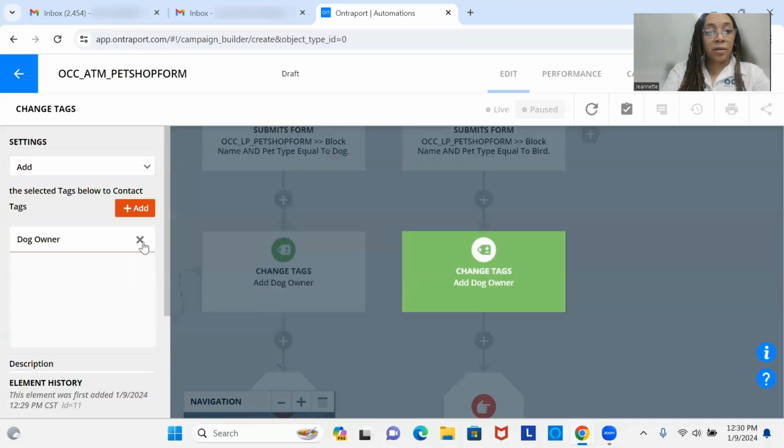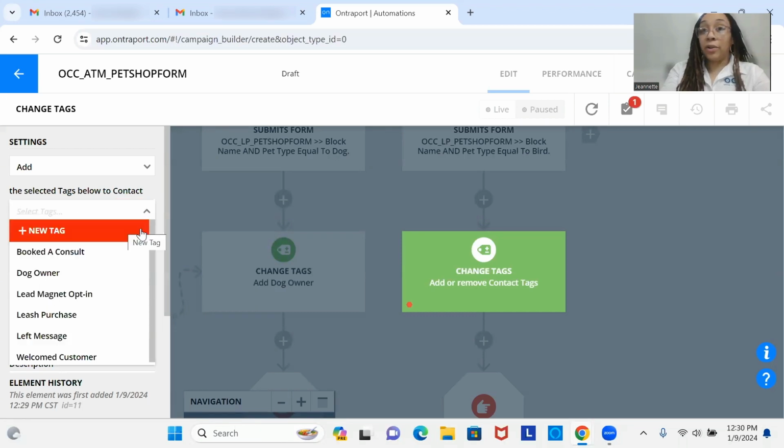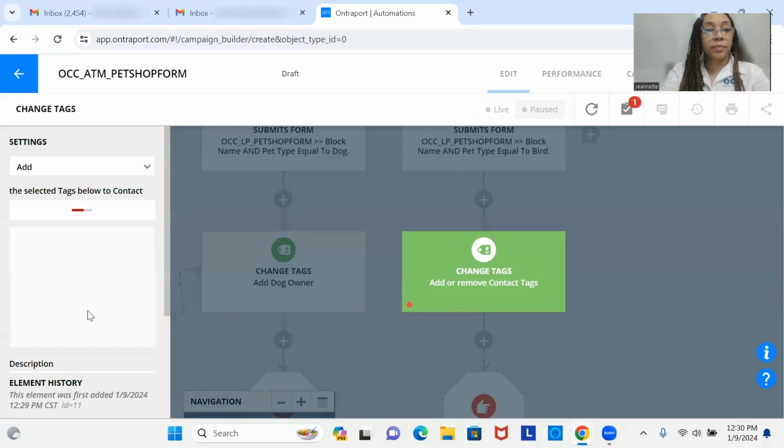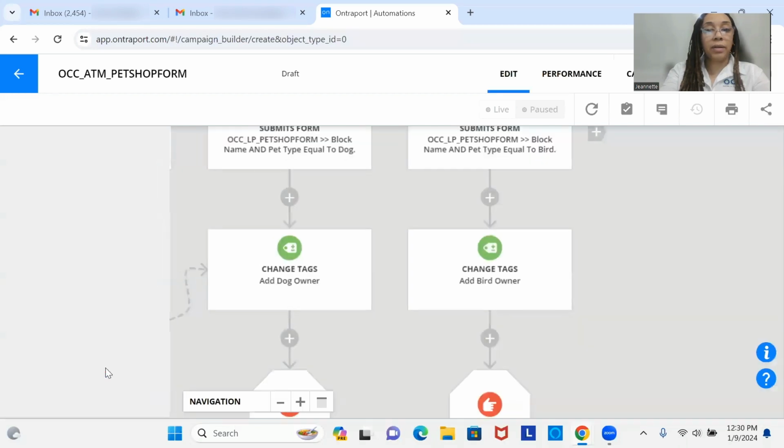So we'll X the dog out. The dog tag, we'll take that out. And then we can add a bird tag. So we didn't create a bird tag together, right? We just did the dog owner tag and we did the leash purchase tag. But you can also create new tags right inside of an automation. So I'm going to click new tag and I'm going to put bird owner. And I'm going to scroll down, click done.